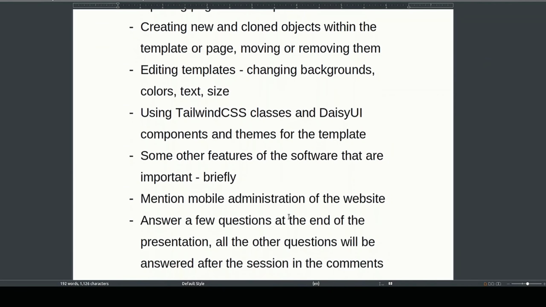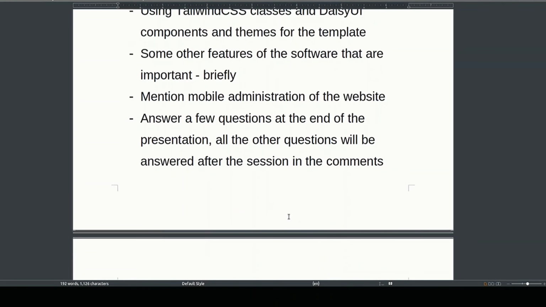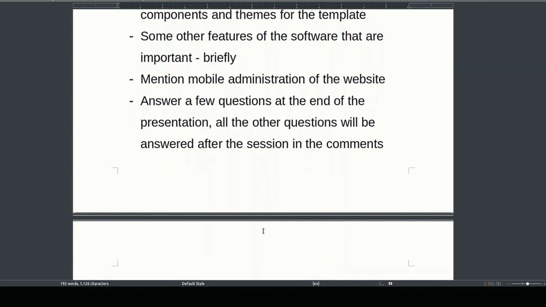Some other features of the software that are important we will cover briefly. We will also mention mobile administration of the website, and we will answer a few questions after the presentation in the comments, if not in the session live. So let's start with our presentation.